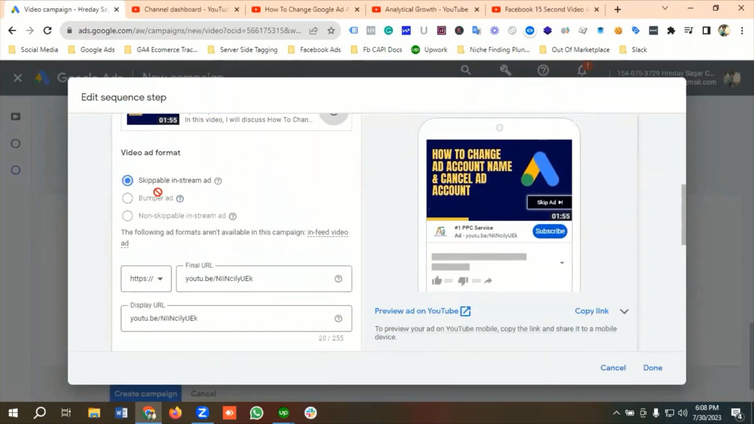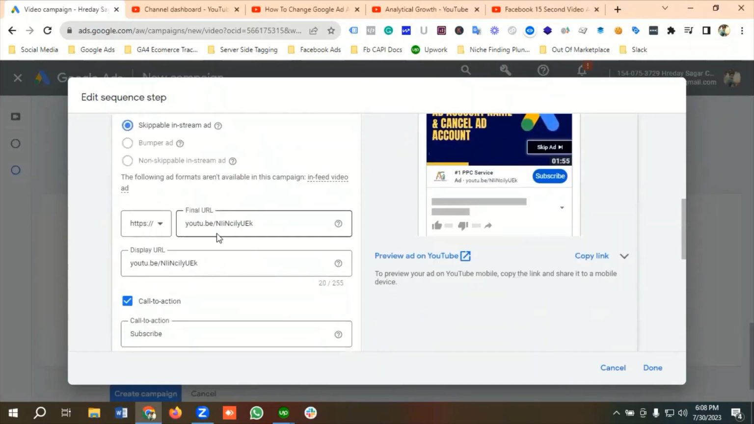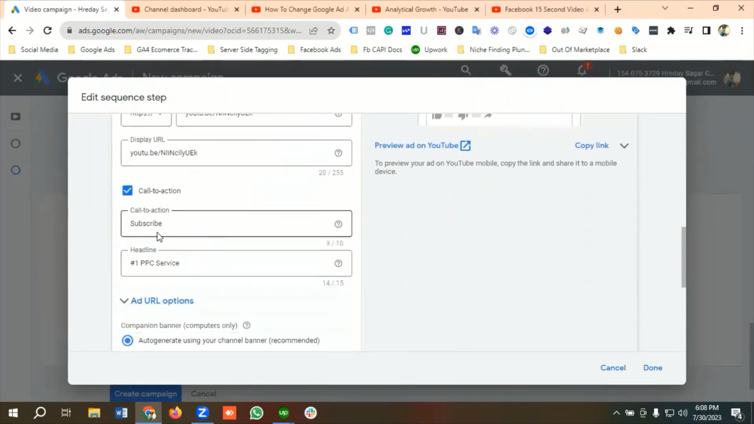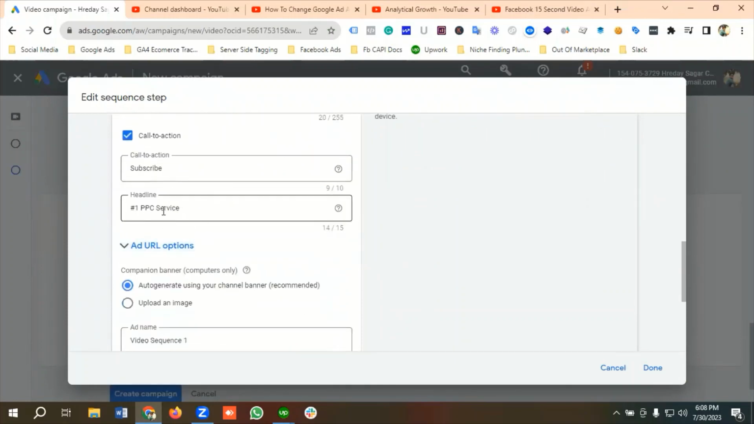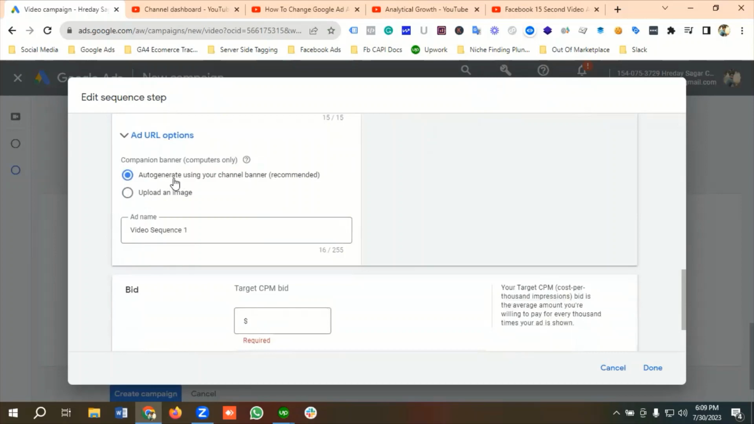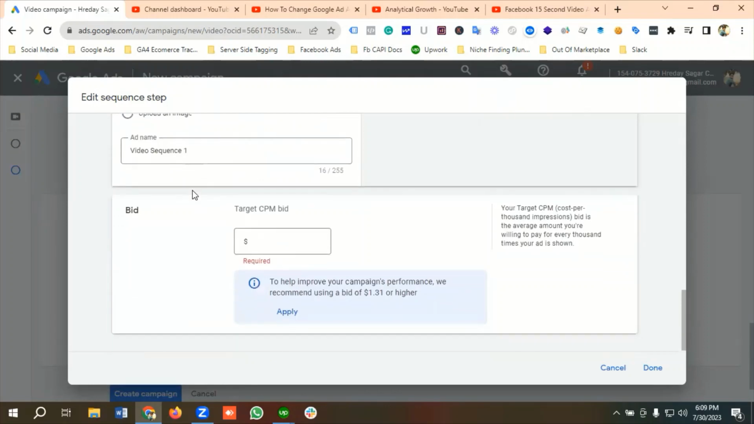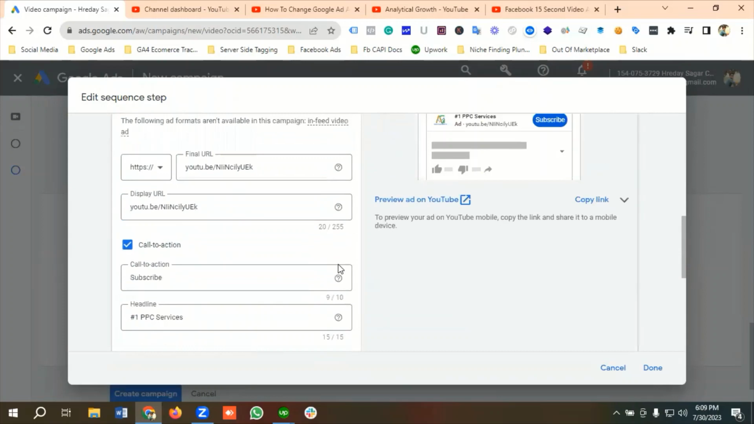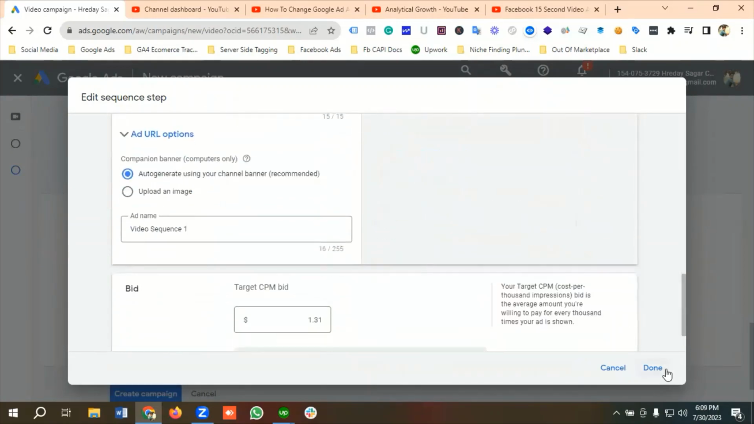The video ad format is skippable in-stream ad. Then as the call to action, I'm going to be using subscribe, and as the headline, I'm going to be using, for example, #1 PPC services. I'm going to be using the auto-generated campaign banner for this section. You can see over here, in the bidding section, they're suggesting I give a $1.31 bid. So I'm going to click on apply, and then I'll click on done.